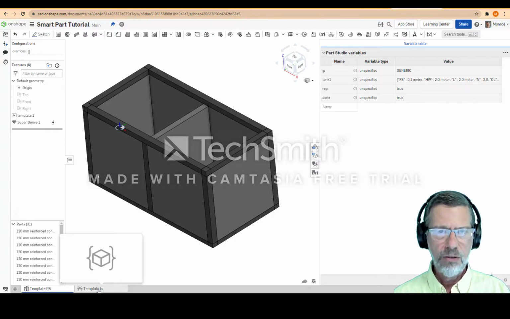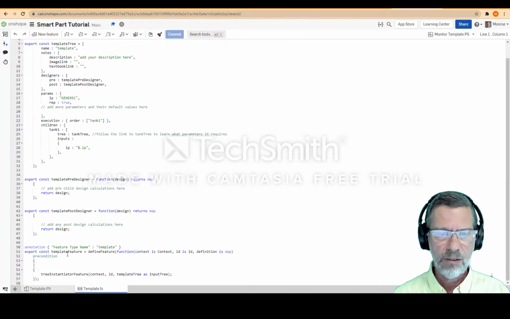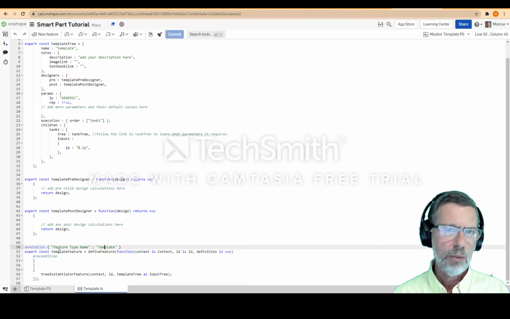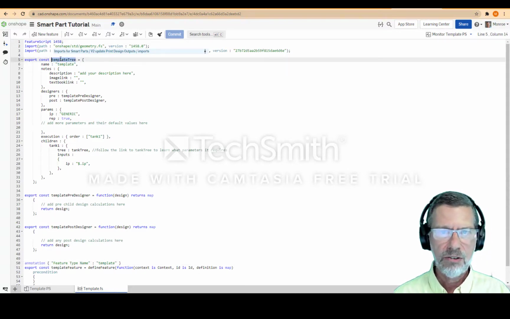We are going to do lots of work inside this smart part tutorial, and so we want to name this for what it really is. So this feature at the bottom here where it says template, we're really going to want to call this smart part tutorial. And that's actually true for things that are throughout this feature. So there's a template tree here.